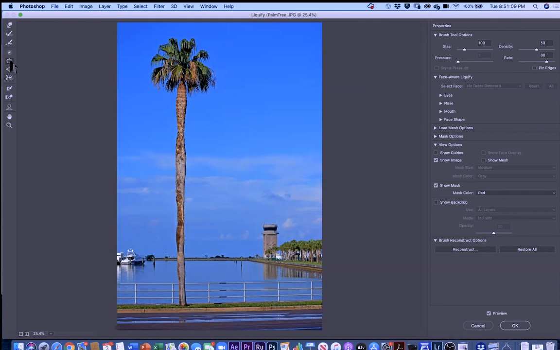All right. I can go back to the pinch tool. Again, increase the size.